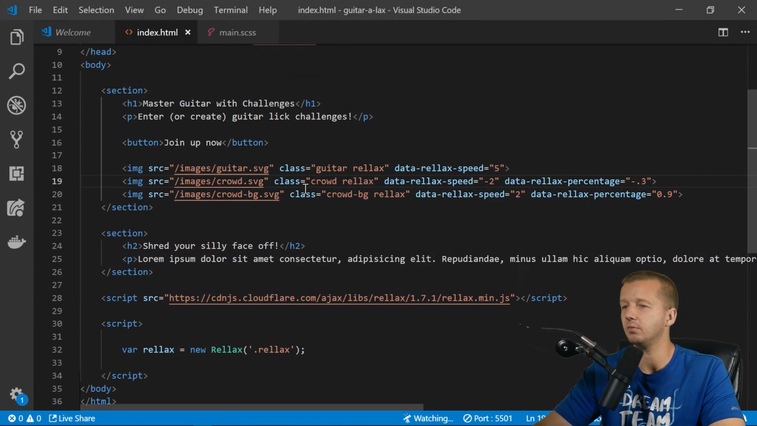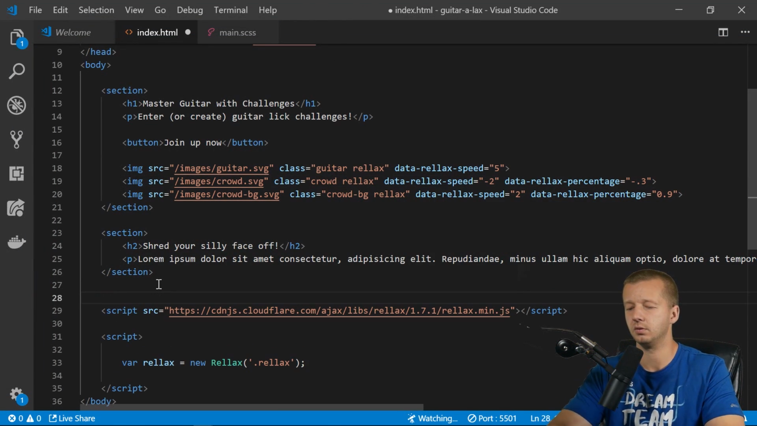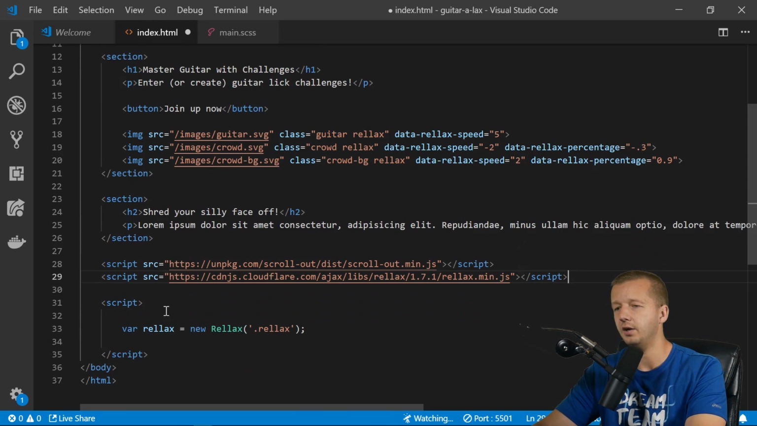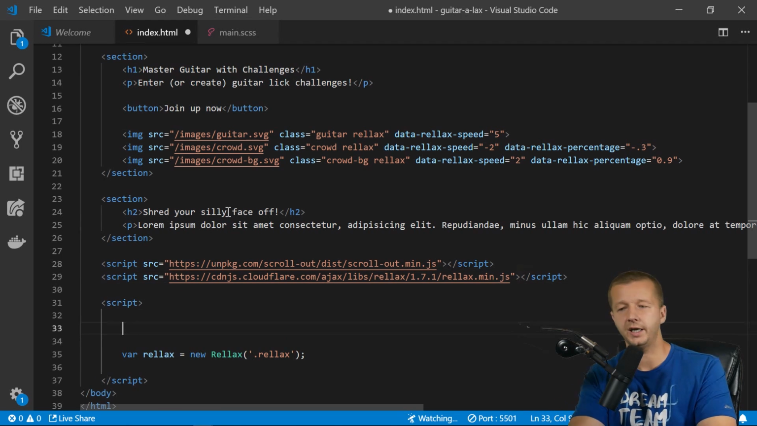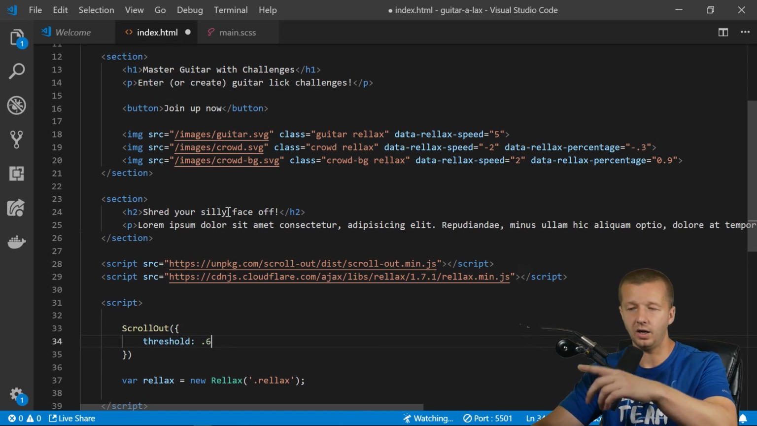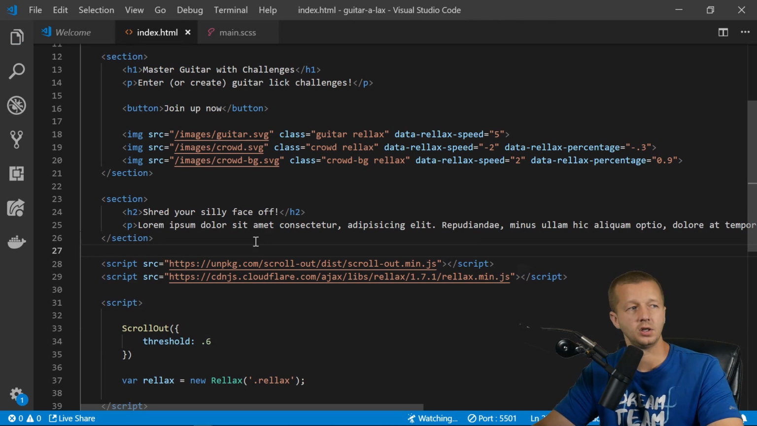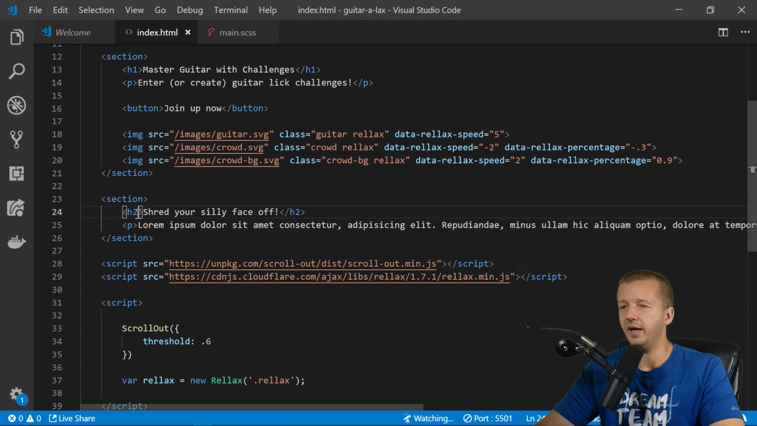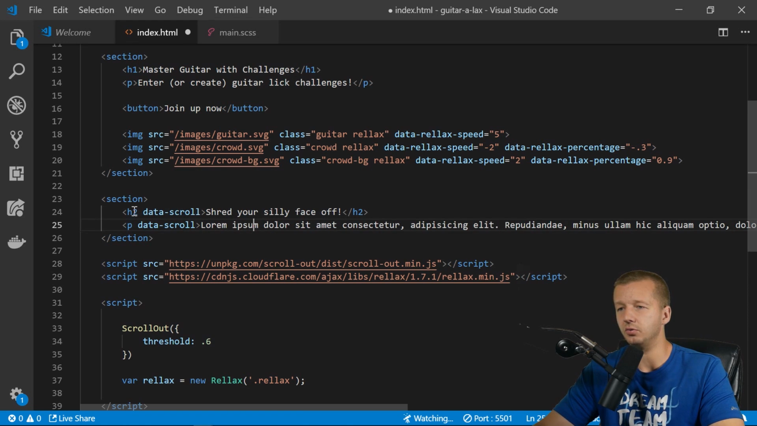And I'll paste that right here. This is the URL. And then down here, we're going to say ScrollOut and threshold, I think we're going to say 0.6. And I'll explain in a second what that does. So let me go back here real quickly. There's two steps here. All we have to do is place data-scroll on the elements that we want this to apply to. So we'll place it on the H2 and the paragraph element that was once static.